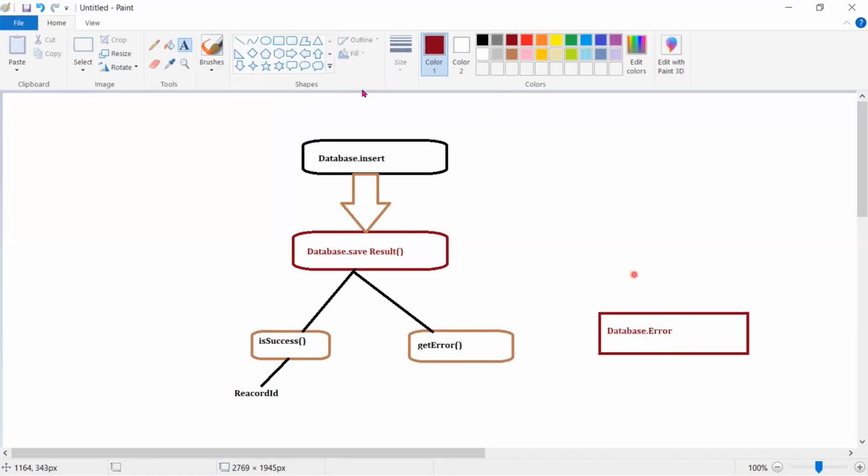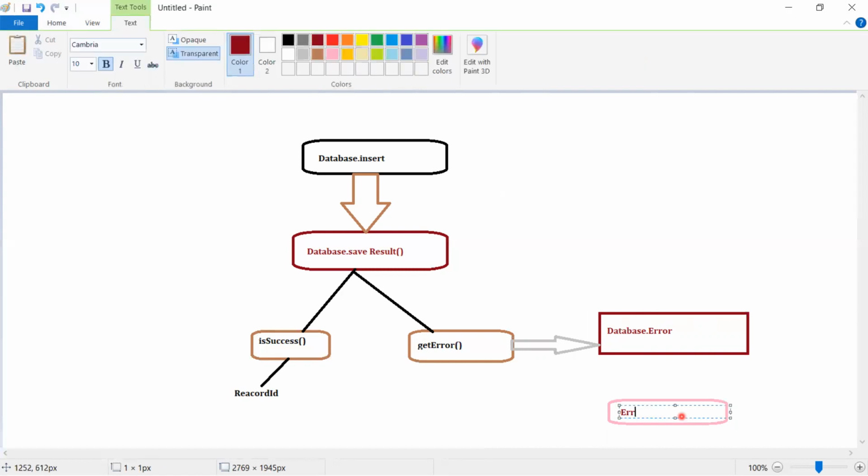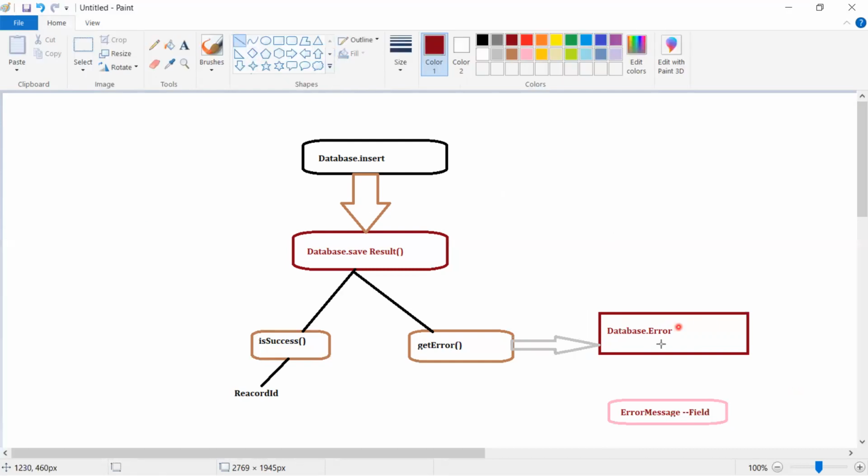Now, this Database.Error gets the input from here, so I have to loop through this. Whenever I'm looping through this, I need to get the exact status code, what the error message is, and which field. Everything I can get, all the details, I will get it here.